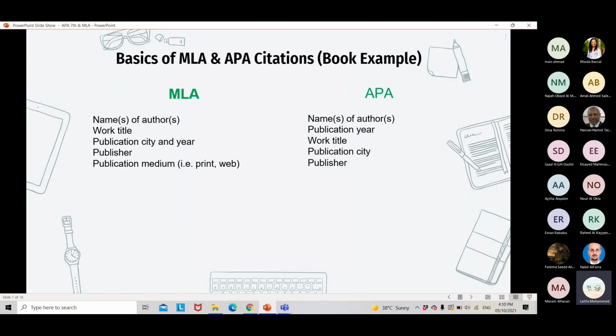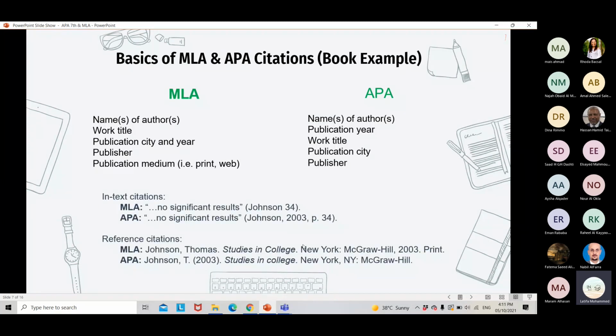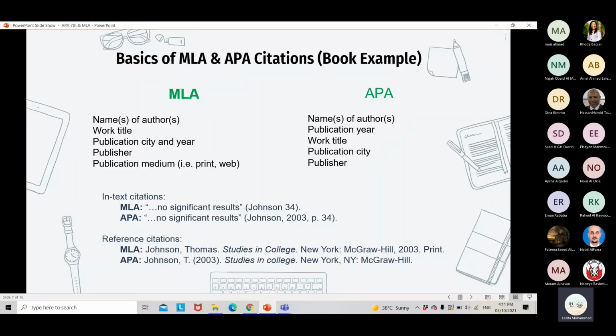Okay, the basic citation of MLA and APA style, for example for a book. MLA mentions the name of the author and work title, publication city and year, publisher, and publication medium, for example print or web. In APA style, you have to mention the author name, publication year, work title, publication city and publisher.